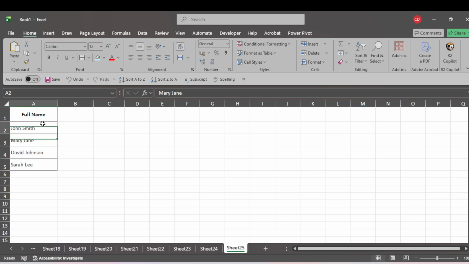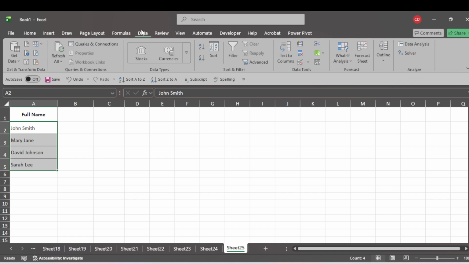Be sure you're highlighting the correct data, because Excel will apply the split to whatever column you choose. Once that column is selected, go to the Data tab at the top of Excel. In the Data tab, click Text to Columns. This opens a step-by-step wizard that guides you through the process.